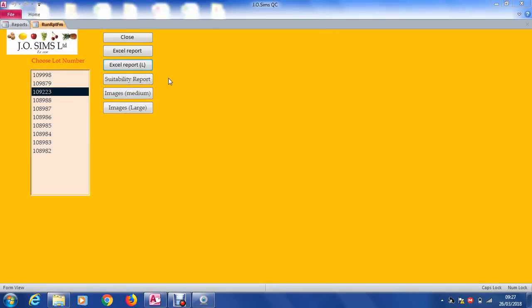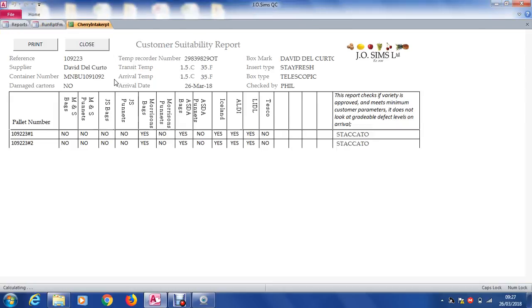Okay. So what other reports do we have? We have a suitability report. This tells us, based on these two arrivals, which customers it is suitable for. How does it work out if it's suitable or not? Well, there's another functionality in the edit side where you can set your customers up in advance, entering their minimum required parameters, and if the arrivals meet these minimum required parameters, then it will say yes or no.